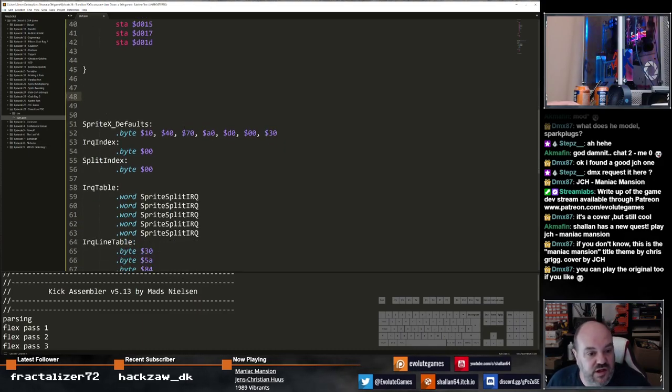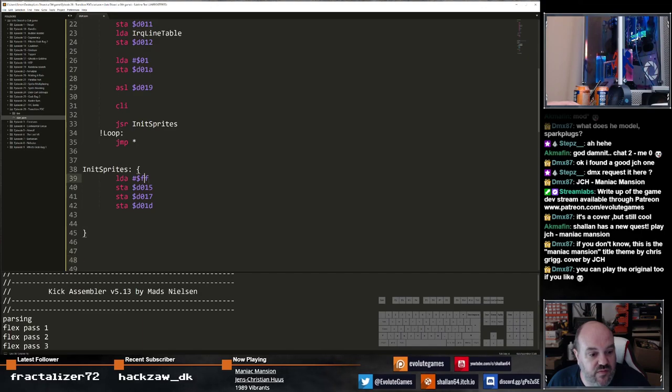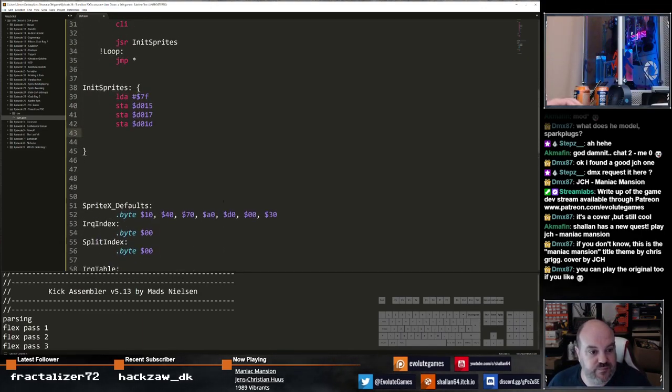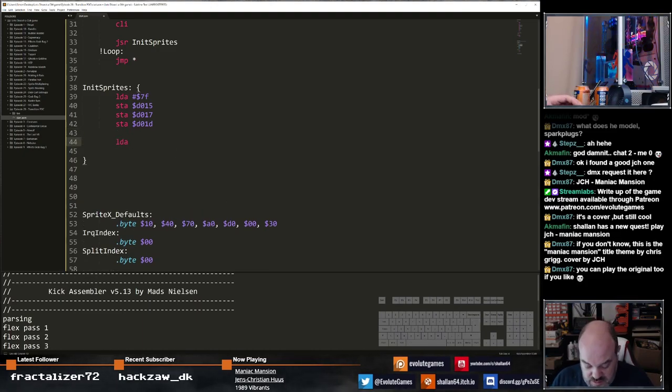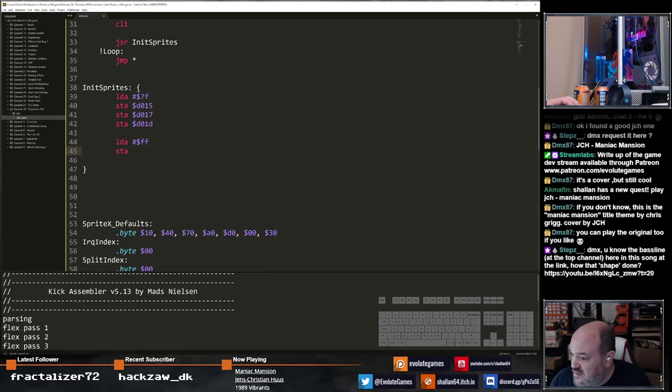So we actually only need to use 7 sprites. And the pointers will all be the same as well. I'm just going to do this by hand rather than individually.